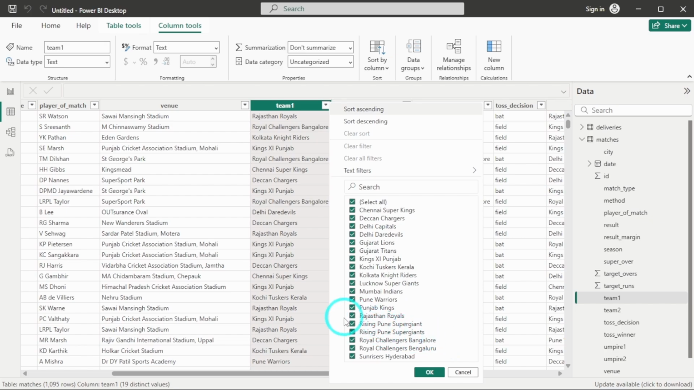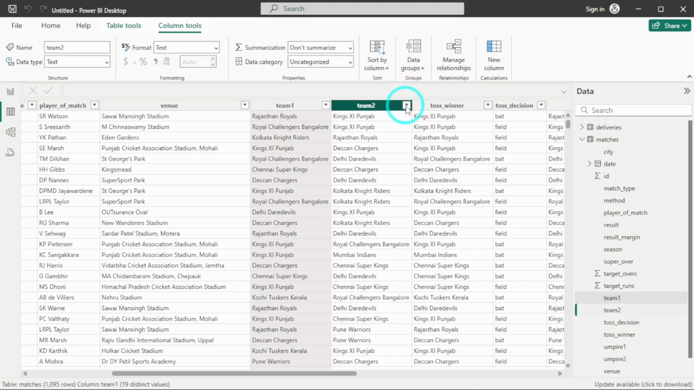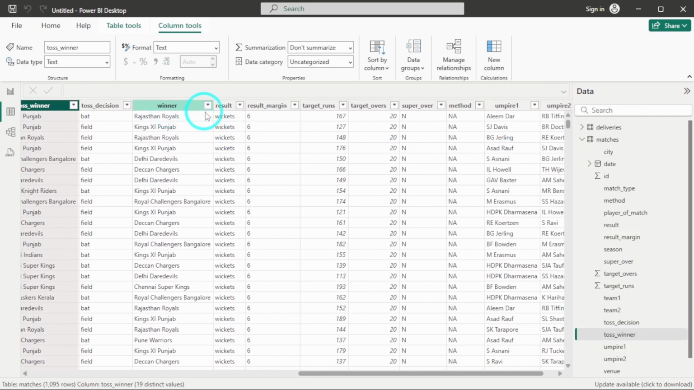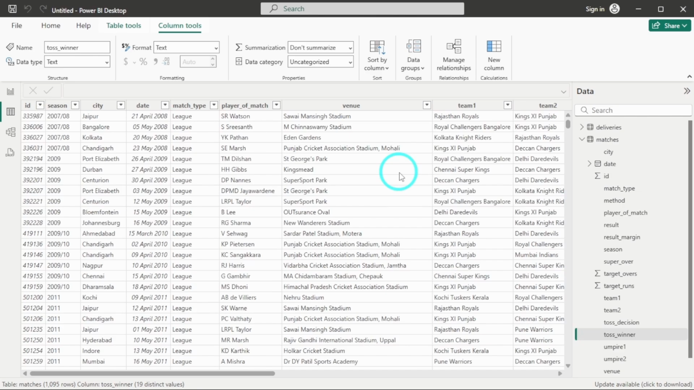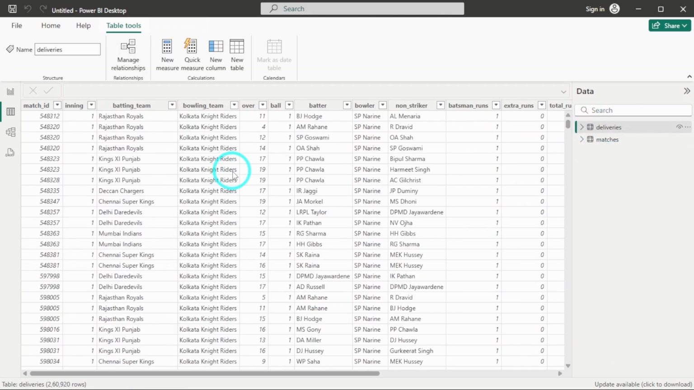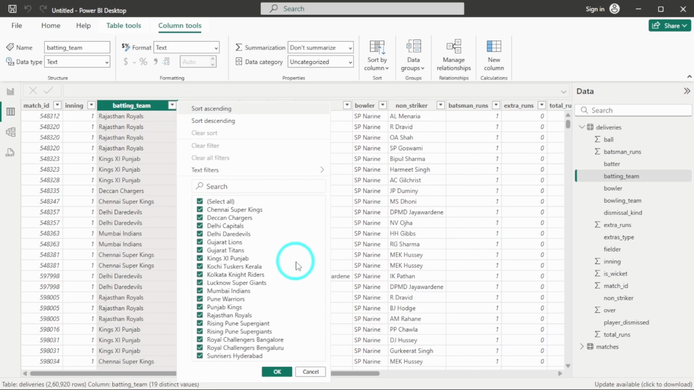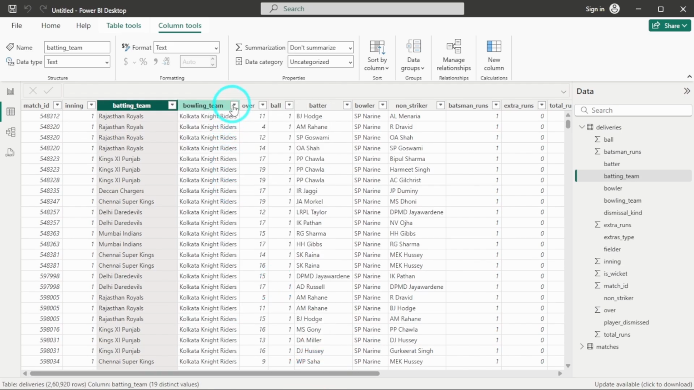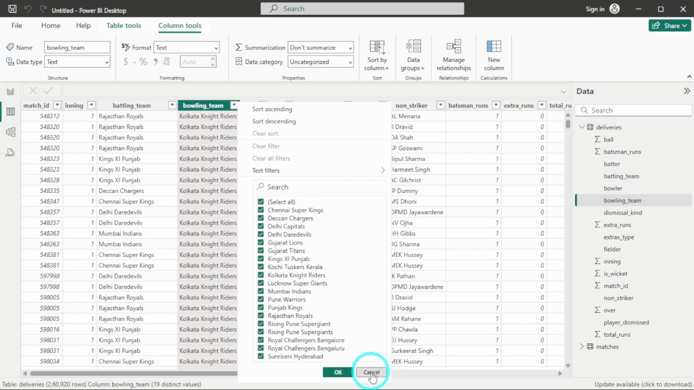So what we will do is change Rising Pune Super Giants to Rising Pune Super Giant, and we will also change Bengaluru to Bangalore, in order to make this entire thing one, and Royal Challengers Bangalore also one. The same you will notice in team 2, in toss winner, and in winner also. So we'll have to make changes everywhere. In deliveries also you will notice the same change, so you also have to make changes over here. In bowling also you will have to make the changes.